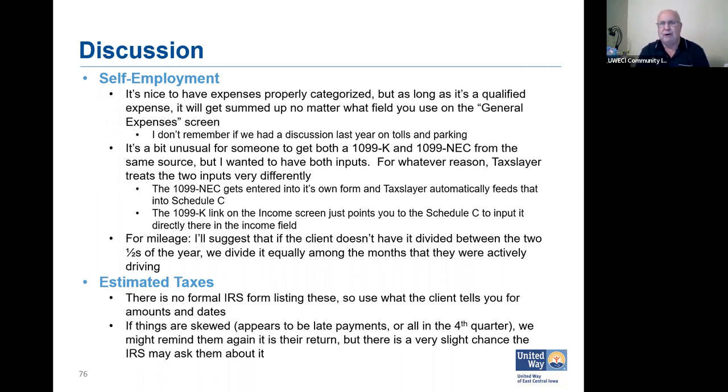I do not remember if we had a discussion or if there's a special field for what we do with tolls and parking. I happened to put them in travel for this particular example, but I don't know if there's a better field to put those in since it didn't have a specific input field dedicated to those. Anybody have any thoughts or insight on that?